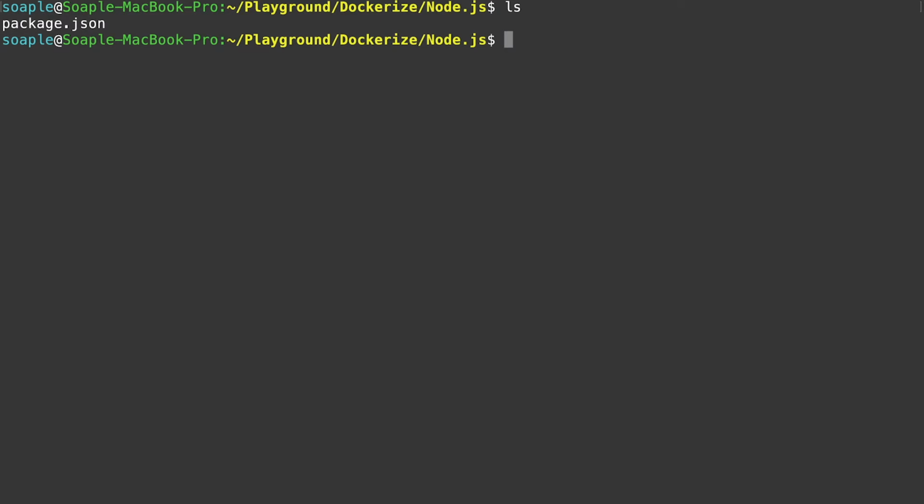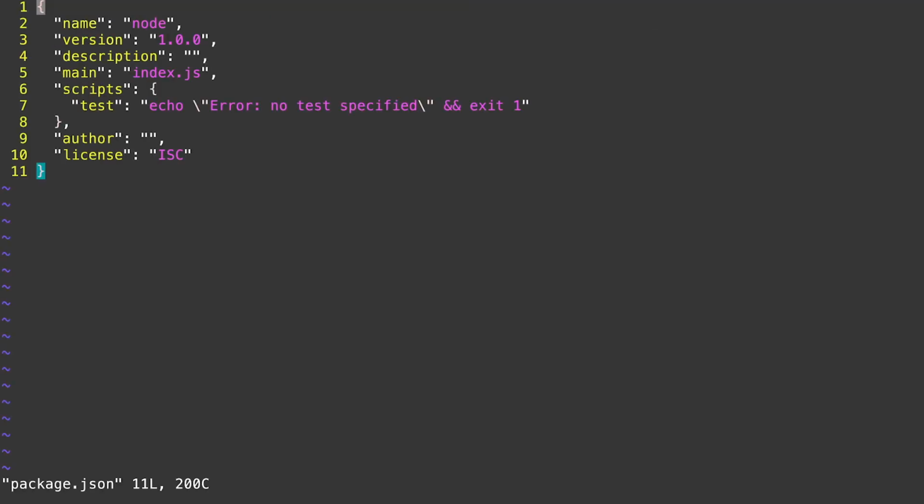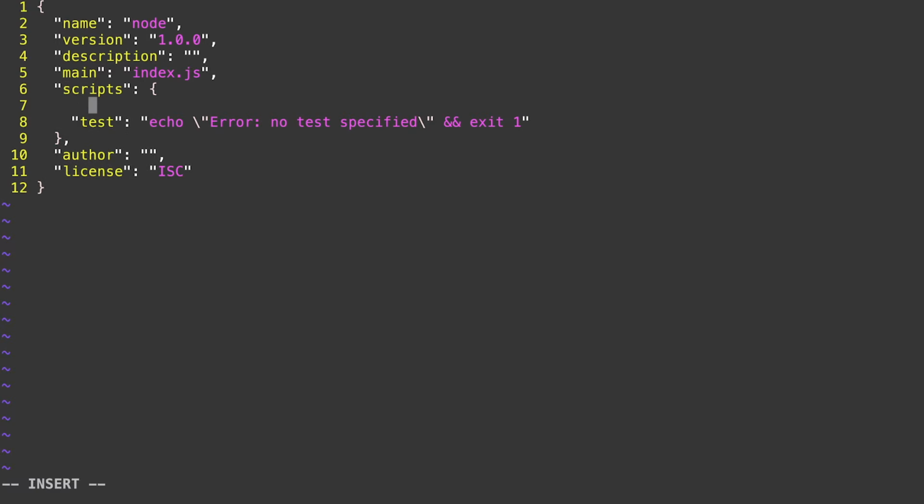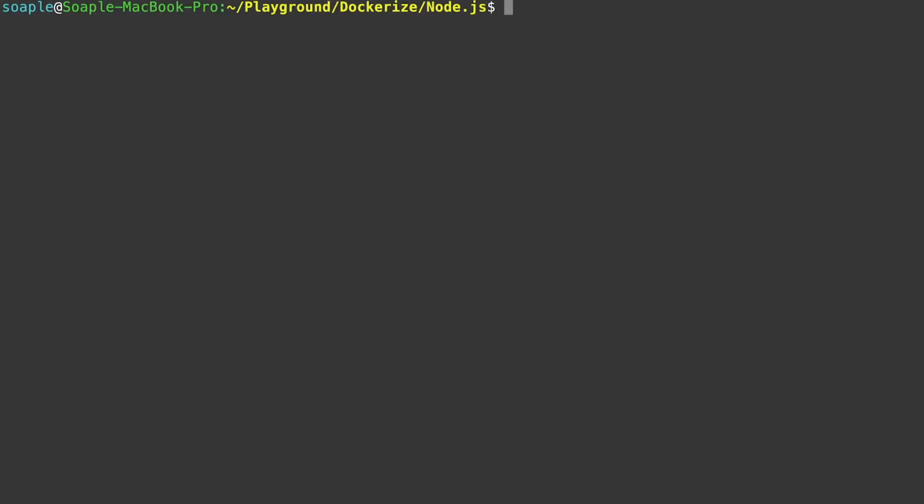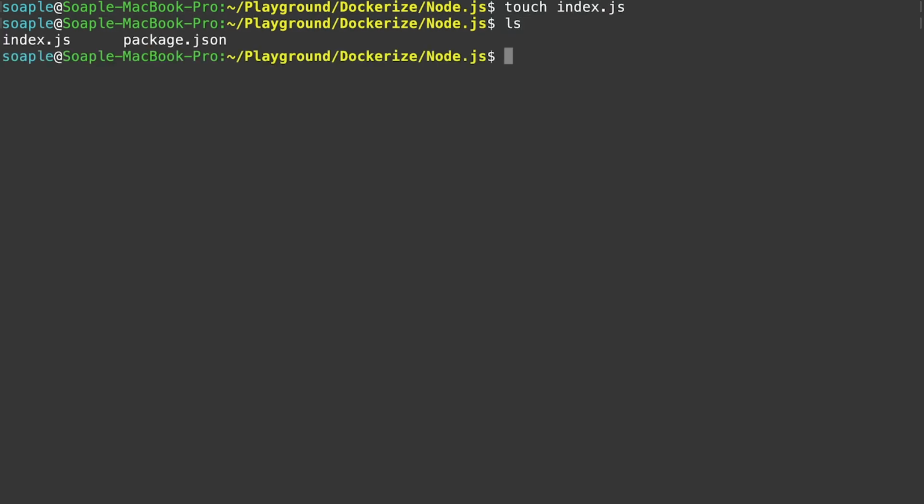And next, we have to add a start command to scripts in the package.json file. Here, we have to add a start command, node index.js, and save and quit. And then we have to generate the index.js file using the touch command. Then you can see the index.js file.